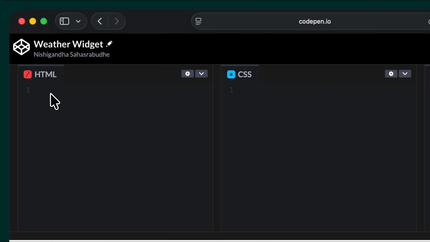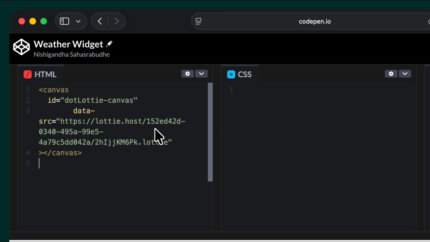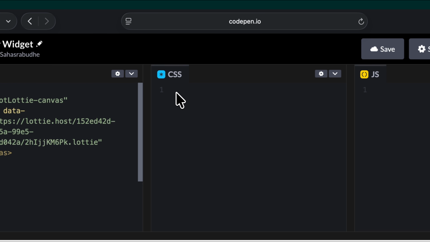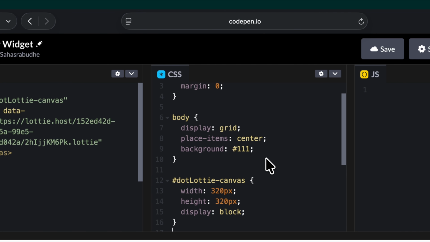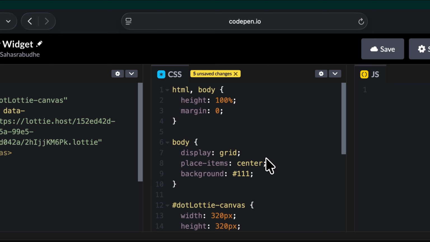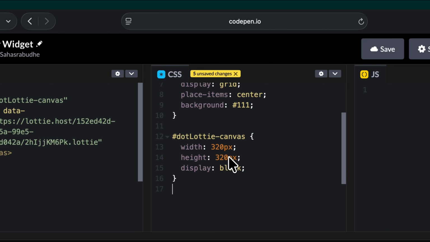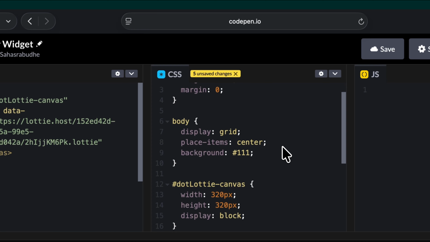Begin by adding a canvas element to hold the animation. Give it the ID of .lottie canvas. We'll pass the CDN link directly into the .lottie constructor in JavaScript. Then add some basic CSS so the canvas is centered and sized correctly. I like to set the width and height to 320 pixels and center it using CSS Grid.